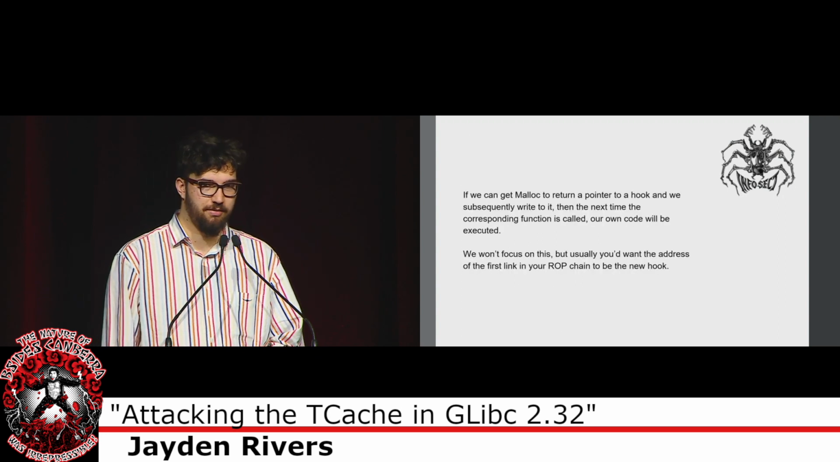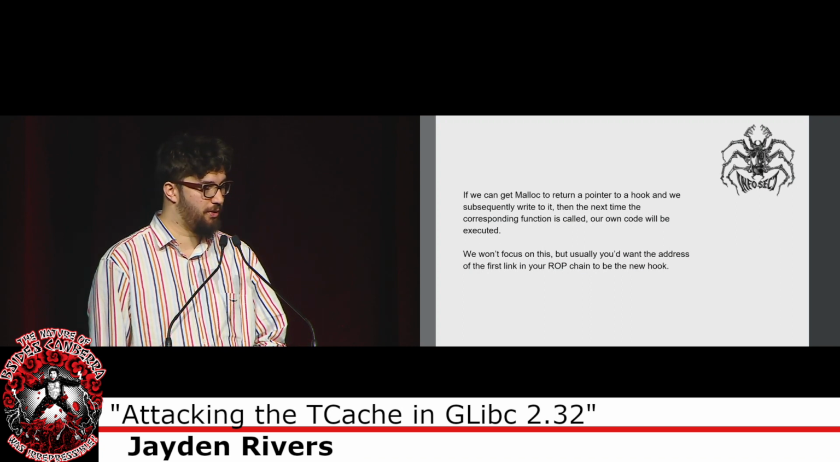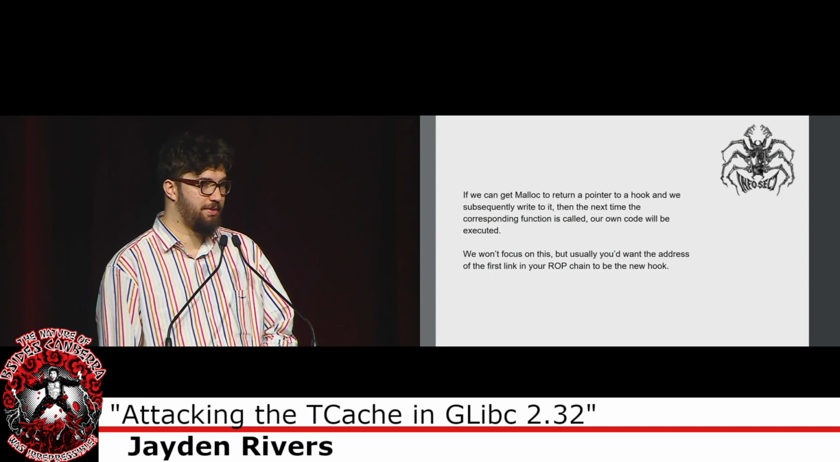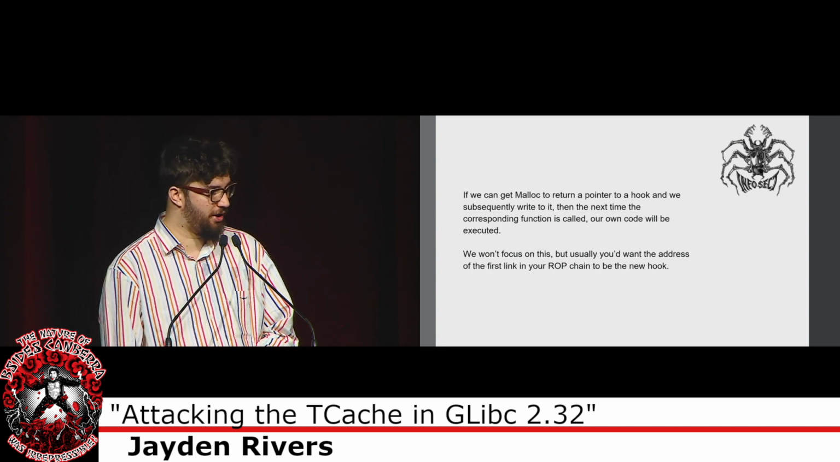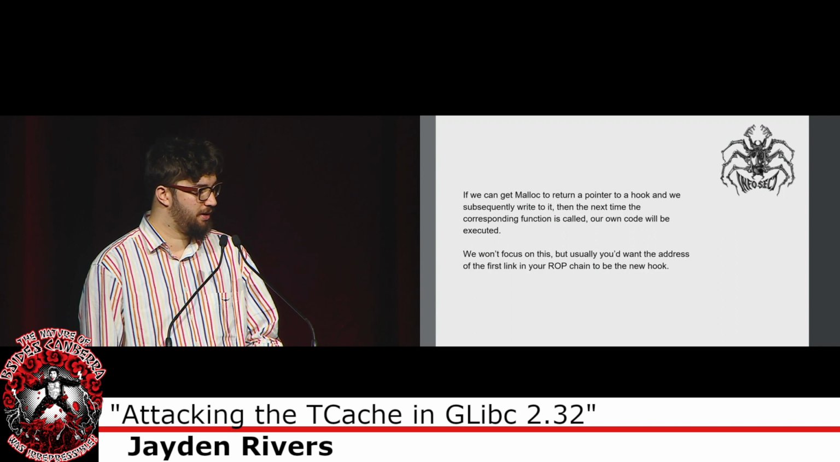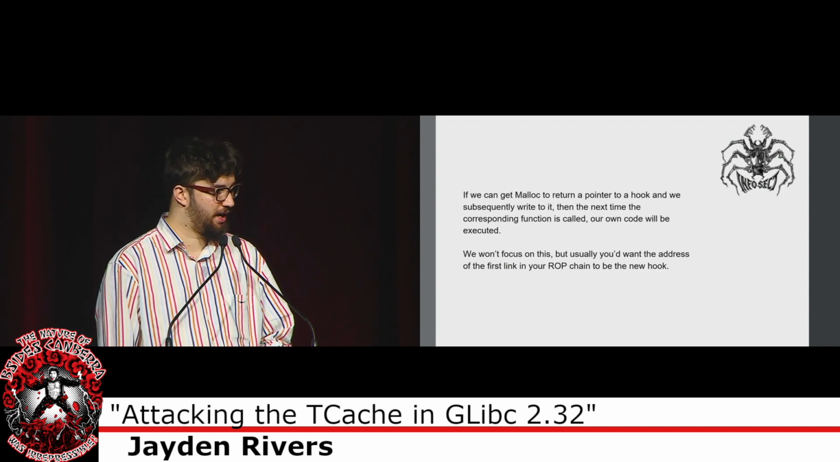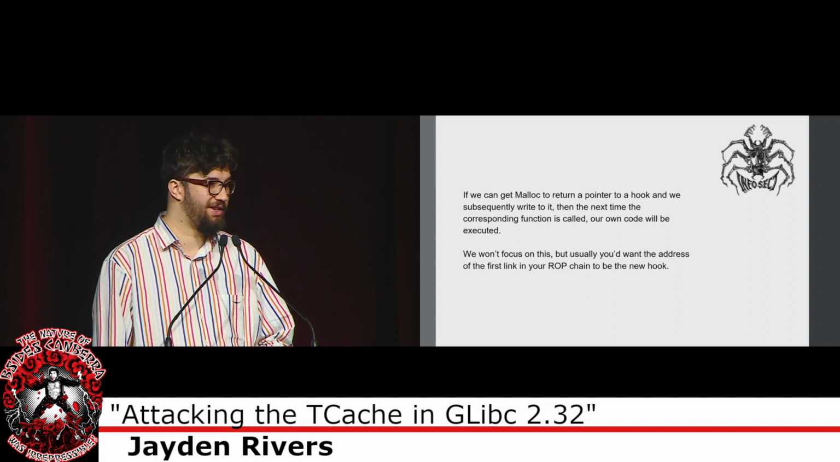So the idea is that if we can get Malloc to return a pointer to a hook, and we subsequently write to it, then the next time the corresponding function is called, our own code will be executed in place of it. And we won't focus on this, but usually you'd want the address of the first link in your ROP chain to be the new hook, or maybe the address of system or something.